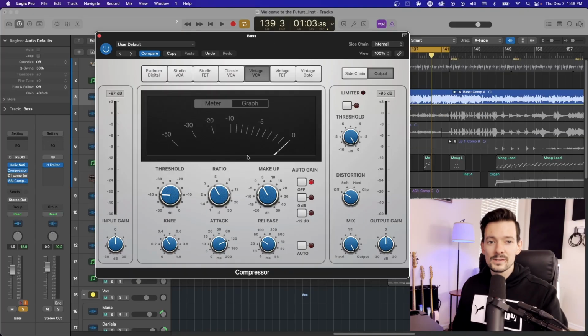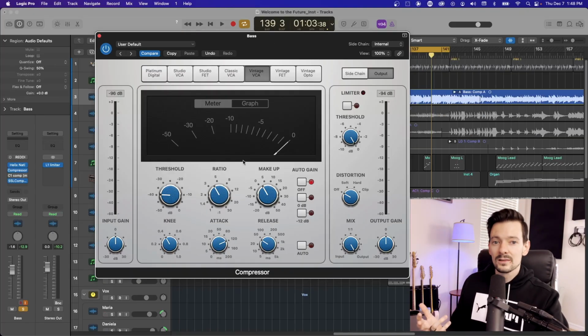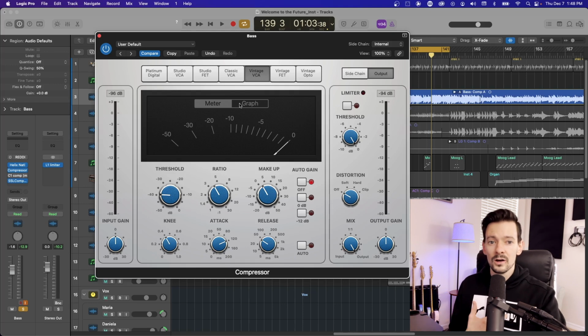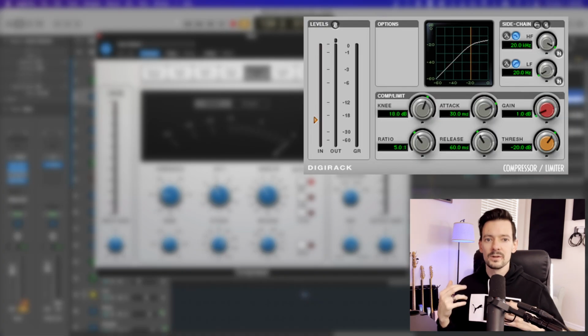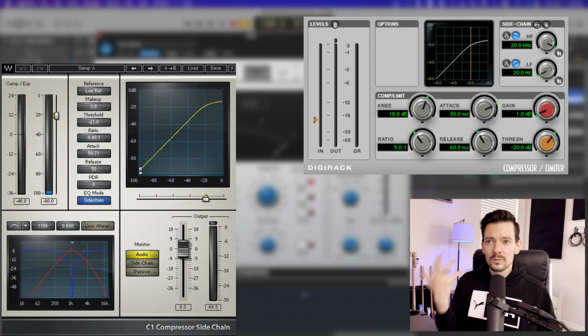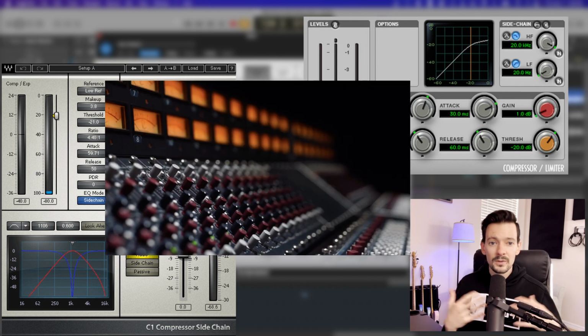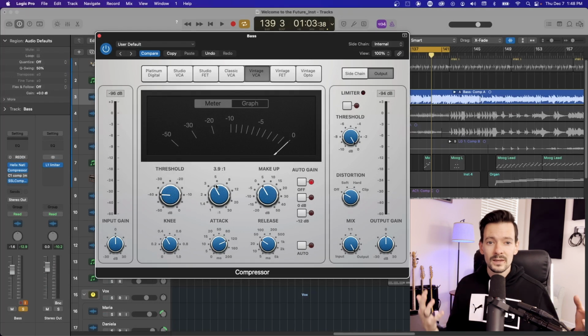So I've got a compressor pulled up here. It's the stock compressor in Logic, but a lot of these controls are on compressors all over the place. So what you can learn here, you can transfer to the Pro Tools compressor or Waves compressors or the compressor on your mixing console. All of these parameters like threshold and ratio are kind of global, interchangeable between compressors.